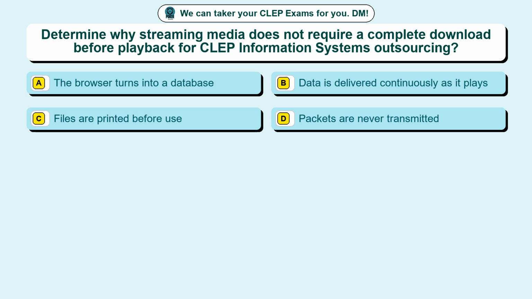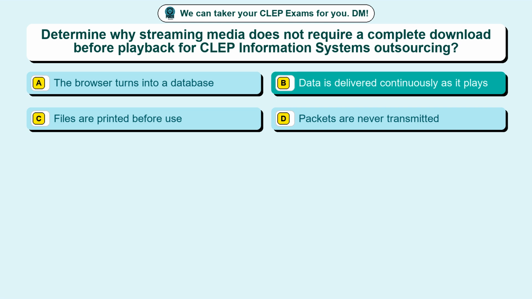Question 28. Determine why streaming media does not require a complete download before playback for CLEP Information Systems Outsourcing. Option A. The browser turns into a database. Option B. Data is delivered continuously as it plays. Option C. Files are printed before use. Option D. Packets are never transmitted. The correct answer is option B.